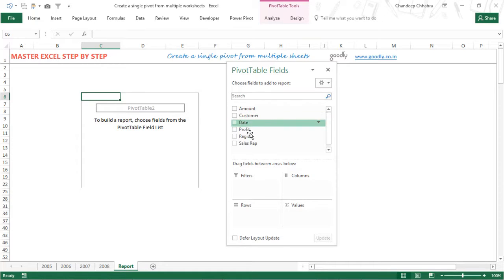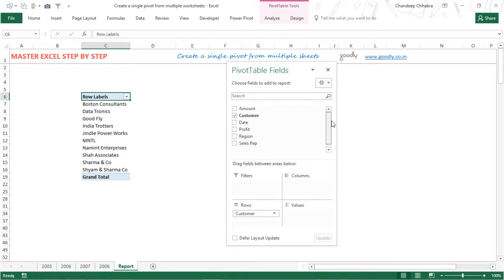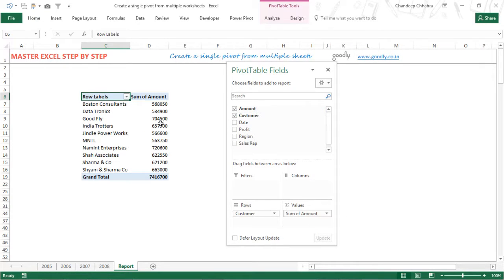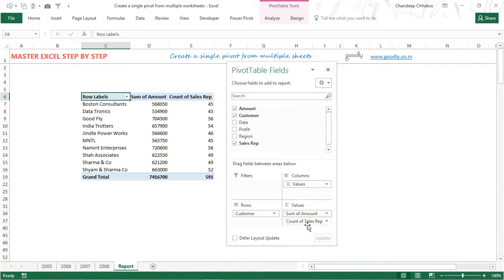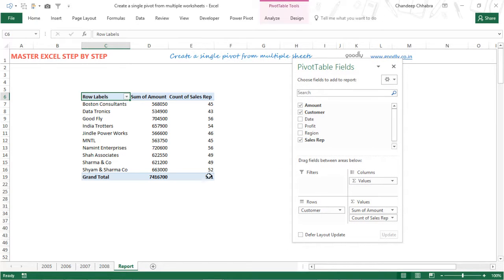And you get a pivot table report like this. Now let's say I want to analyze the data. Let's say I just want the customers in the rows. I want the amount in the values, and I get the values. Now let's just be sure that we have the exact number of rows that were there in 2008, 7, 6, and 5 combined. So I'm going to take the sales rep and put it into the values section here. So we have 591 records. Let's see if we do have 591 records or not.